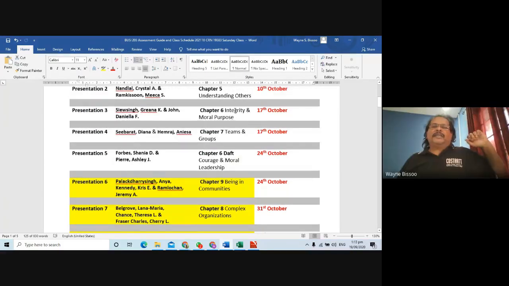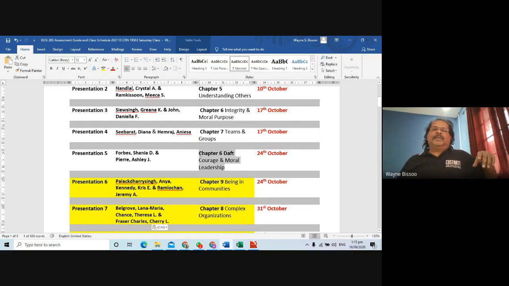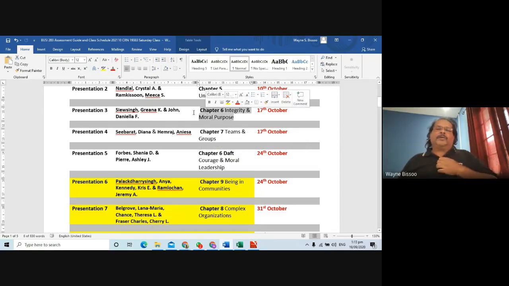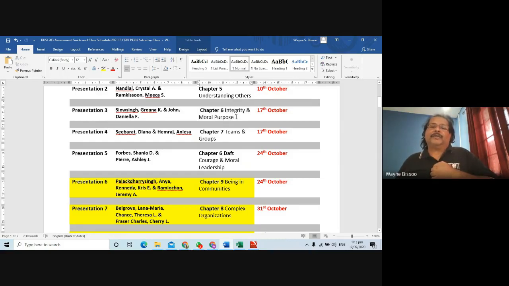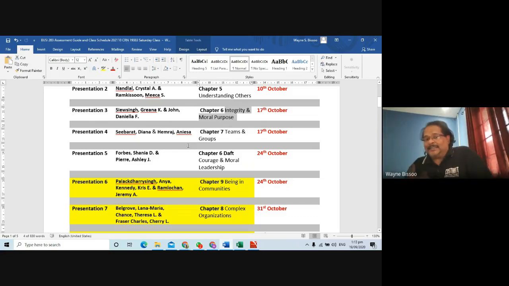Right, so you're presenting chapter 6 of the first textbook. There are 2 chapter 6s that are going to be presented: 6 from the DAFT and 6 from the exploring leadership. Now that's an interesting chapter that you're going to be dealing with. That is going to deal with integrity and moral purpose. And that chapter actually features in the midterm exercise, chapter 6 of the DAFT.